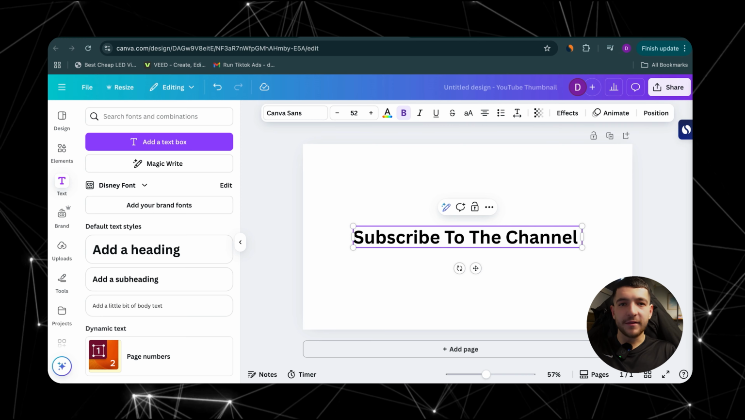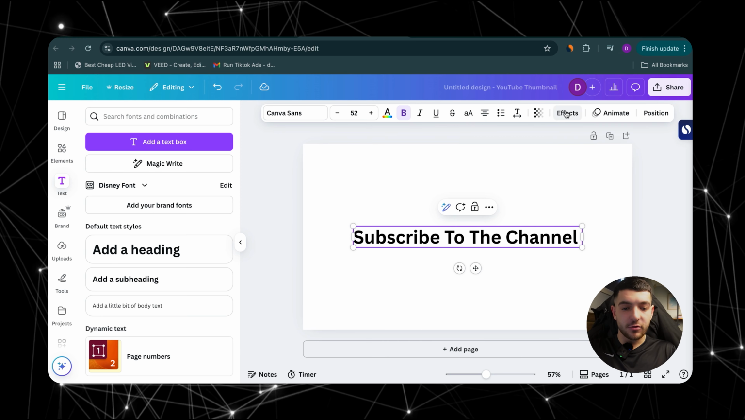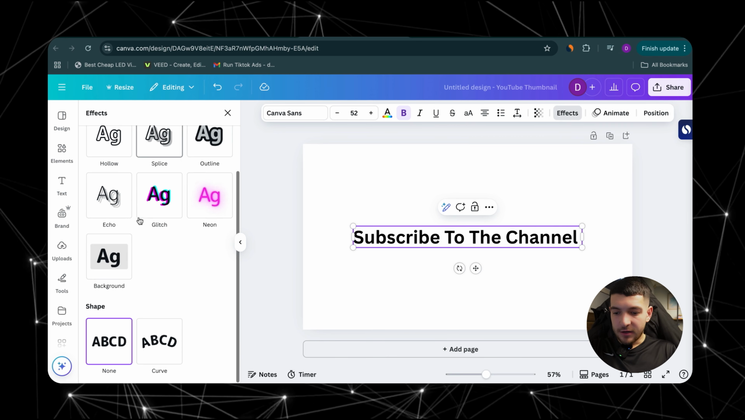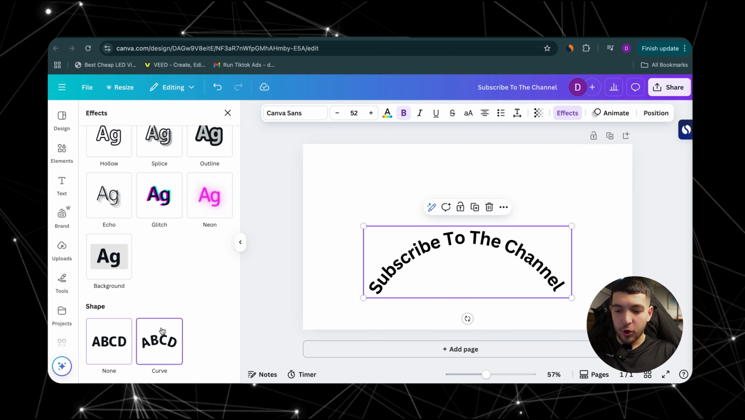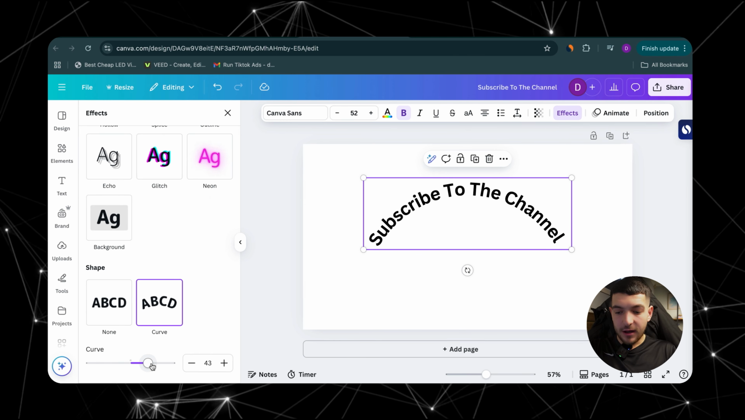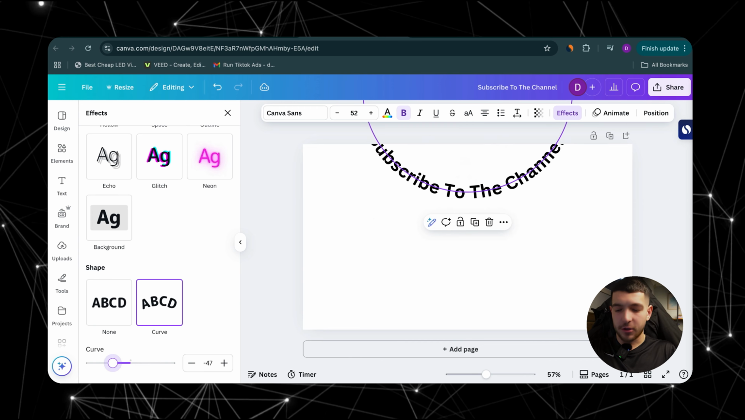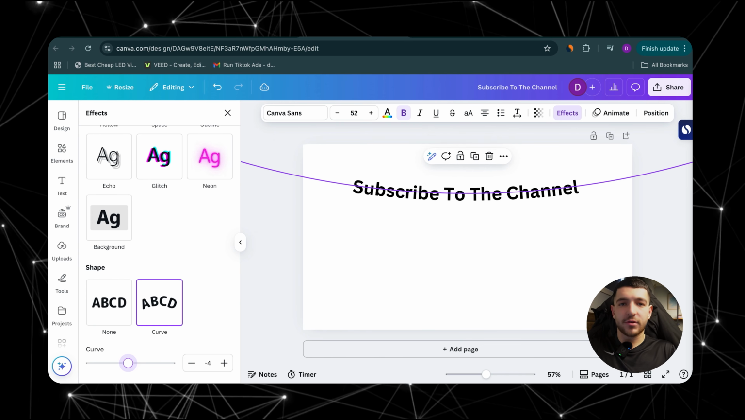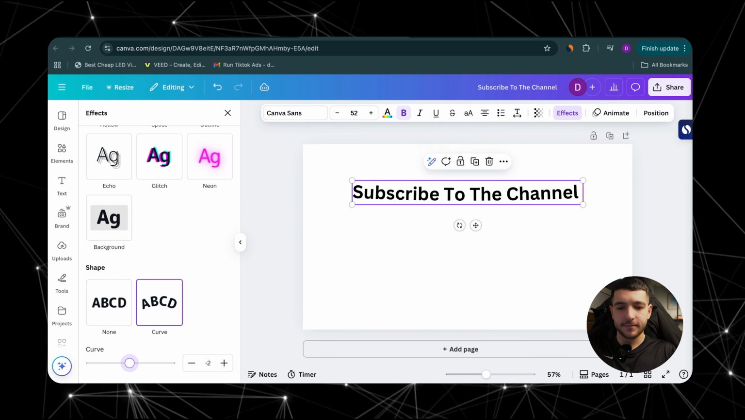Now, to actually go ahead and bend the text, all we want to do is head over to effects up the top here. And if we scroll all the way down, you'll be able to see curve. And if we come over to the left here, you can actually adjust the type of curve that you want for it. You can adjust it to whatever suits the style that you want for your project.